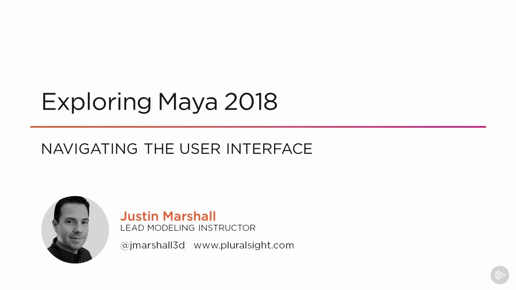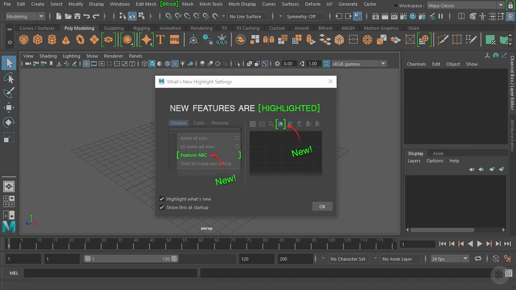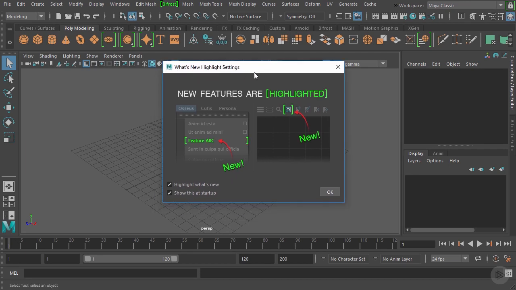Let's begin by getting an overview of the interface in Maya. This is what you'll see when you first start up Maya. You can see there's a window here that's a What's New highlight settings. This is just letting us know that inside of Maya, anything that's highlighted in green is going to be a new feature in that particular version. So for us, anything that's new in 2018 is going to be highlighted in green.